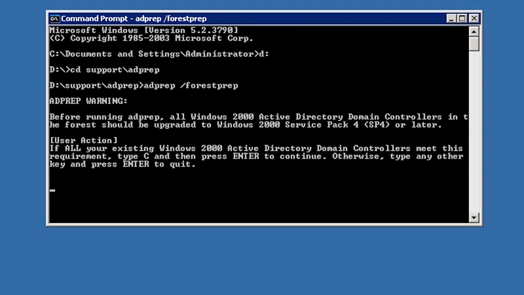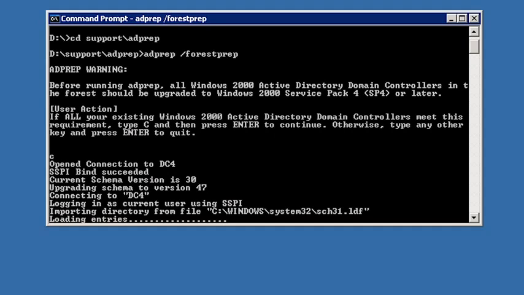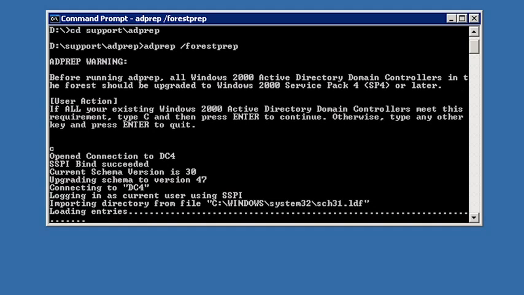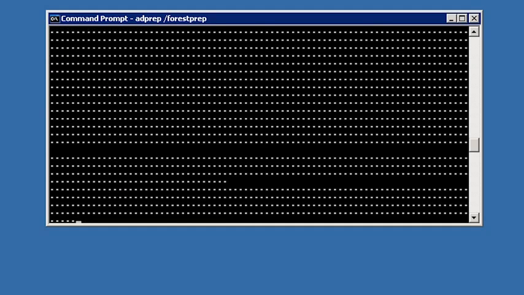Windows 2000 with Service Pack 4 or above. When you are ready to proceed, press C and then Enter. Changes will now be made to the Active Directory forest to prepare it for Windows Server 2008 domain controllers. The process on this server takes just under 5 minutes, so I will pause the video and return shortly.